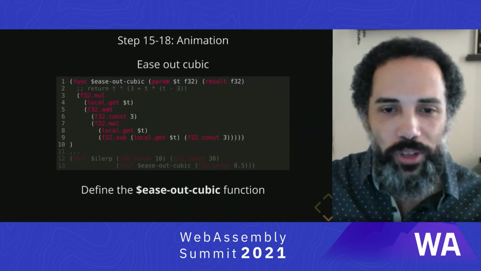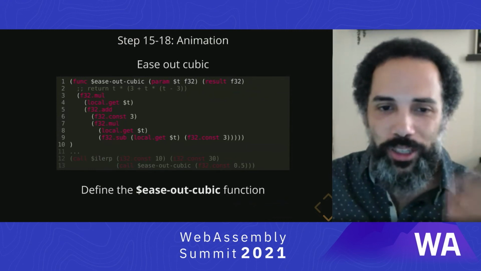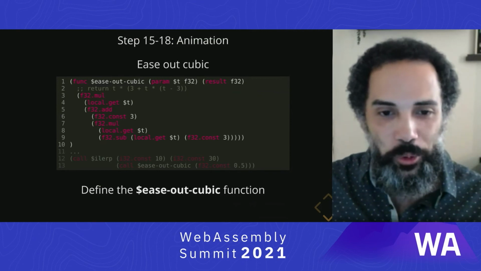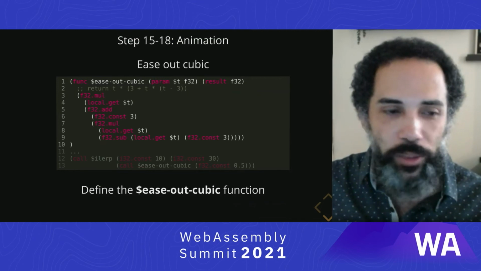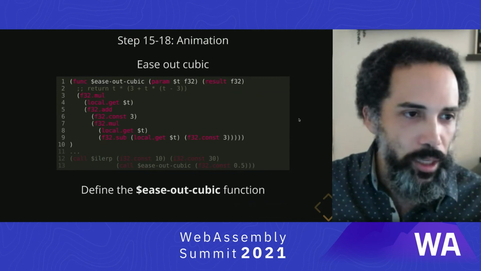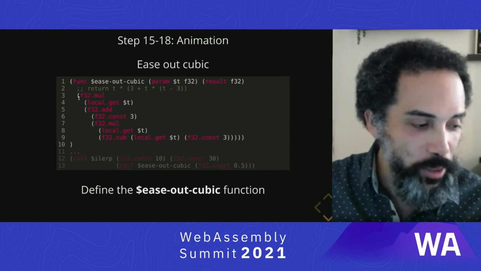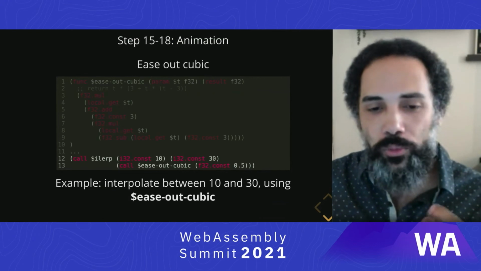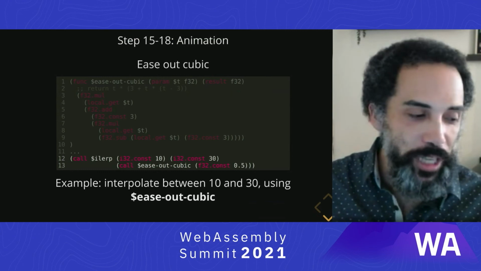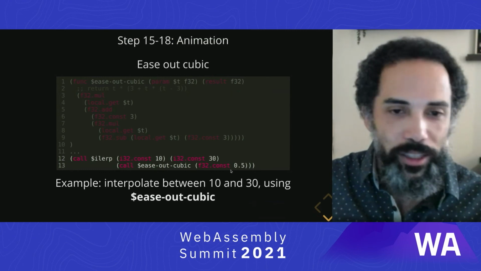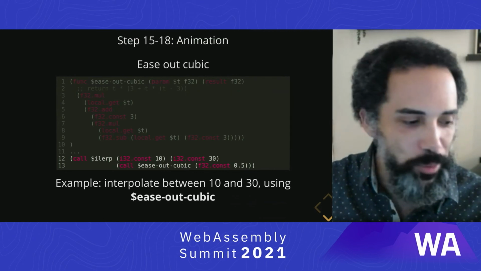Okay, so now we also want to take that linear interpolation and then use a cubic interpolation so that we get that nice smoother curve. This is the formula for that. Nothing too new here, but it is a way to represent this formula. You can see the formula here, and this is how you would write it in WebAssembly. Now you can use that cubic function to interpolate between two values, for example, 10 and 30. This will pick the cubic interpolation halfway between, and that'll make a much nicer smoother curve.